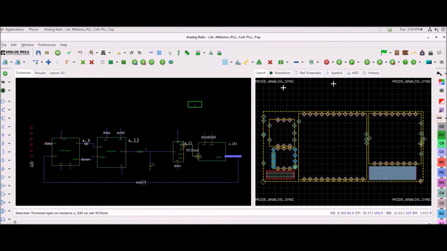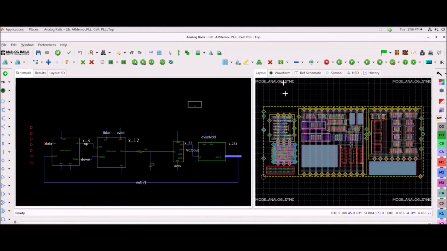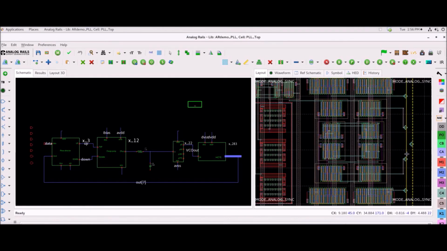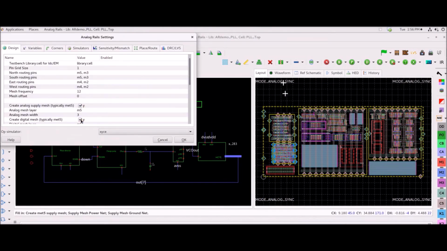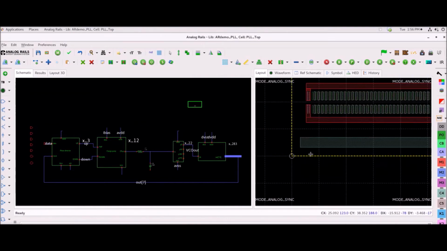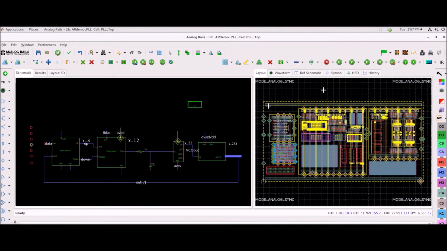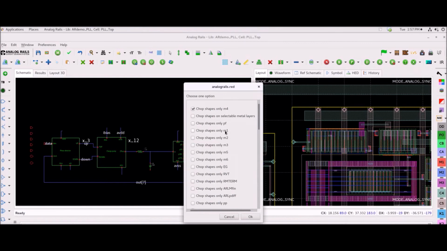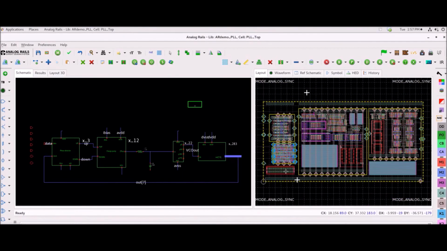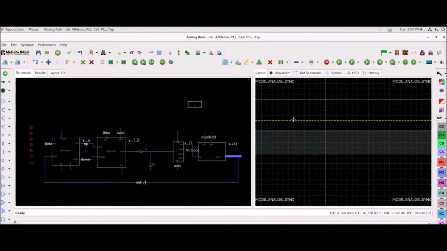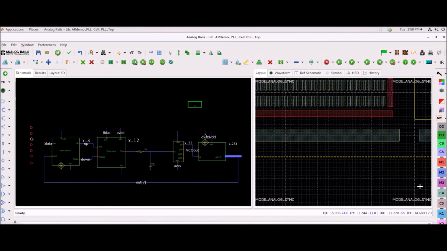The placement was already created, and all that's left to do is add the power mesh, the trunks of the VDD, VSS, DVDD, DVSS, because we have dueling power supplies, meshes at the top level, and then we're going to route the whole thing automatically, finishing the PLL.